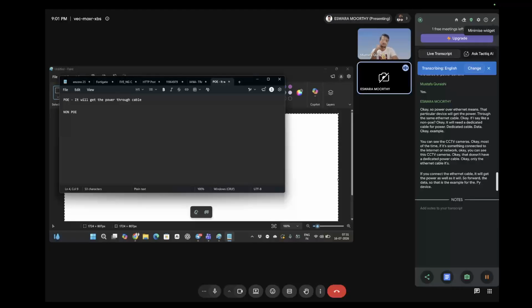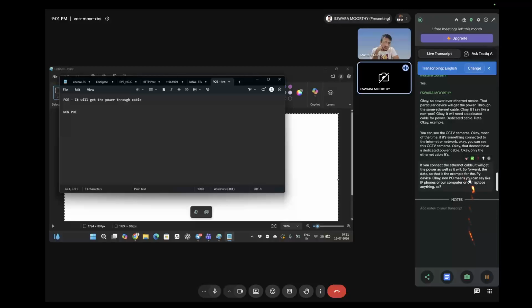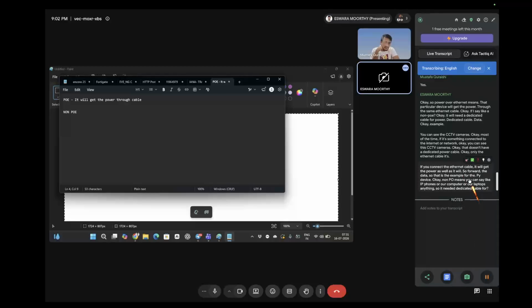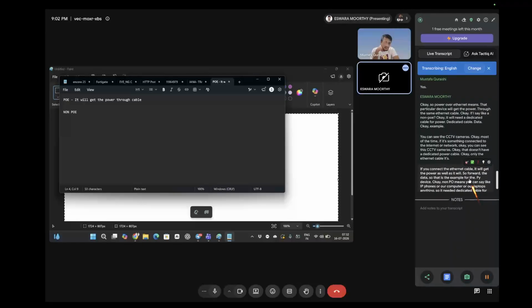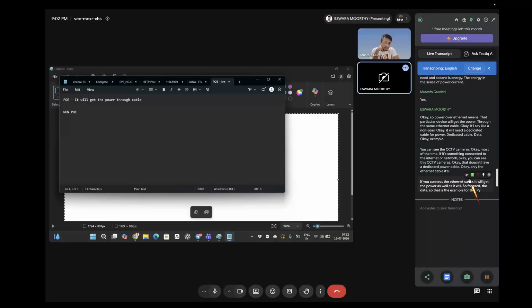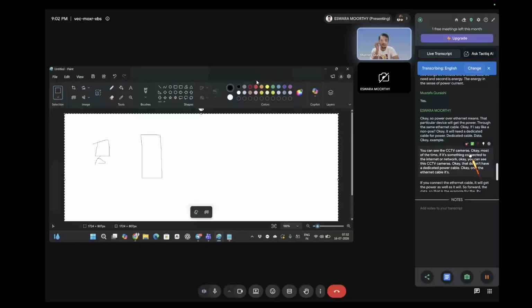Non-PoE means, for example, IP phones or our computers or laptops, anything. It needs a dedicated Ethernet cable for data, and it needs a dedicated cable for power, the charging wire or something. So these are the differences. So one cable will get both internet and power, correct.